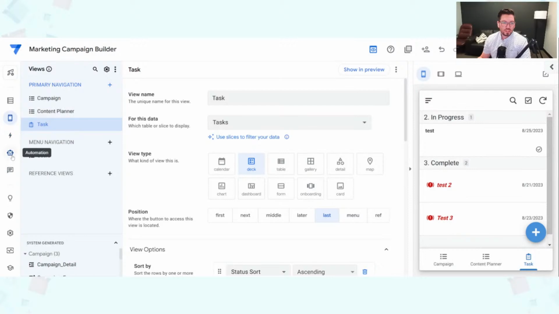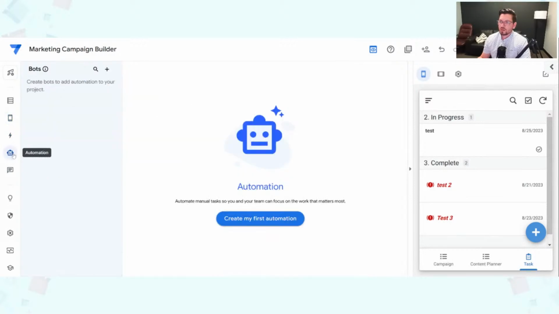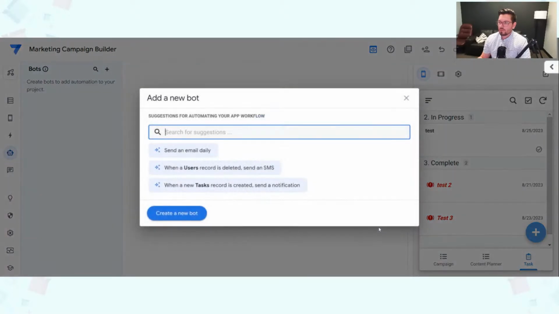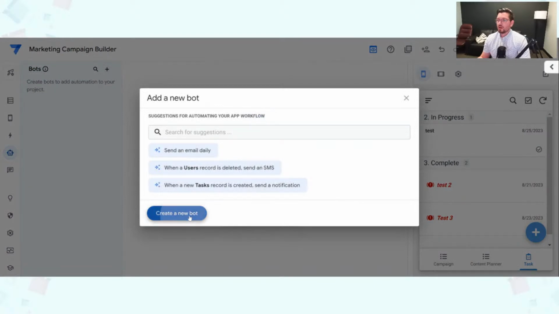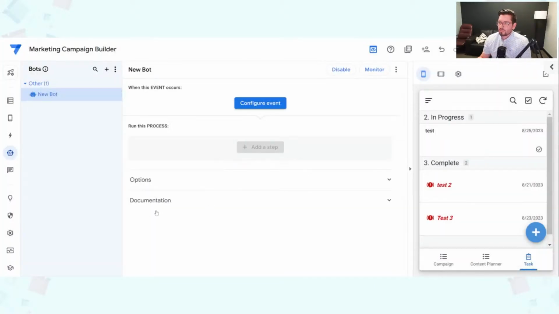So to get to automations, we're going to go to automations, this little robot right here. And if you haven't made one yet for your app, it's going to look like this. You're going to go ahead and click this create my first automation. The other way you can get to adding a bot is up here. So once you have an automation, you won't have this option anymore, so you'll want to navigate up here to this plus sign. And so we'll go ahead and click create an automation and create a new bot. Okay, so that step one is done.